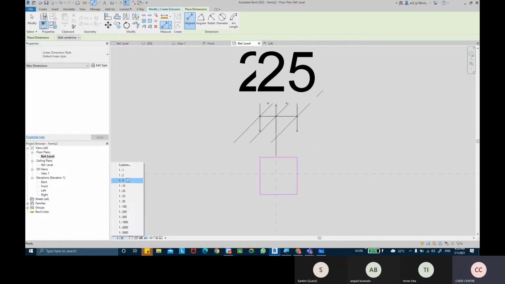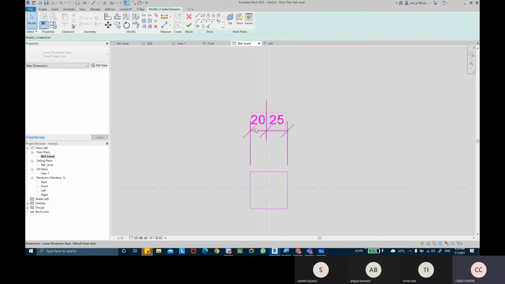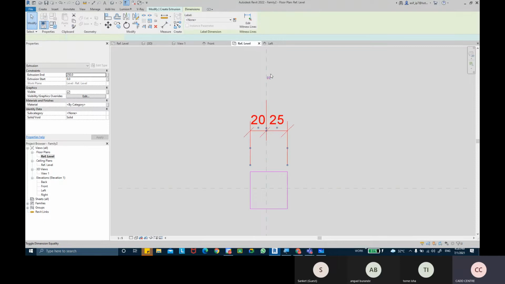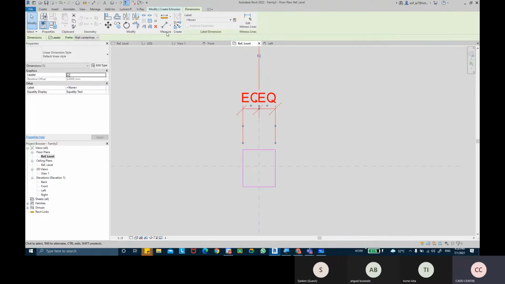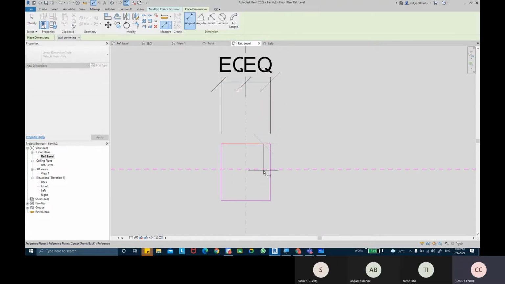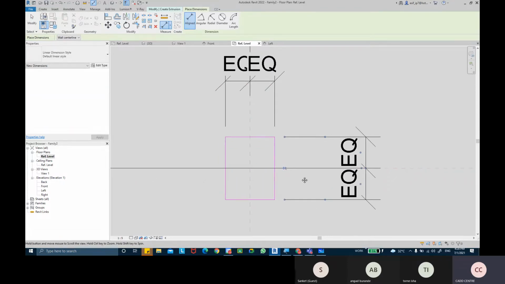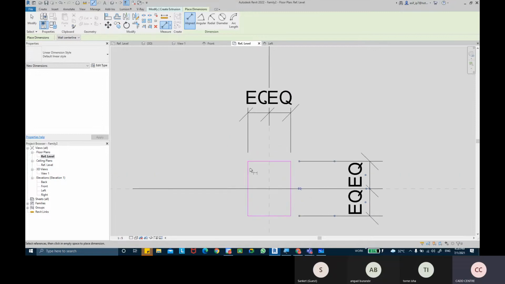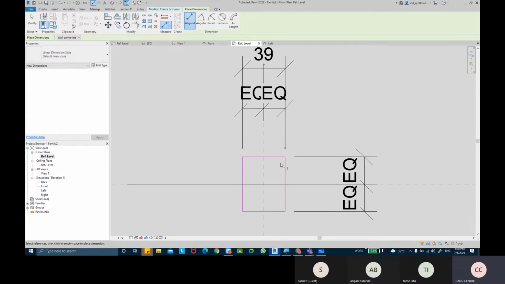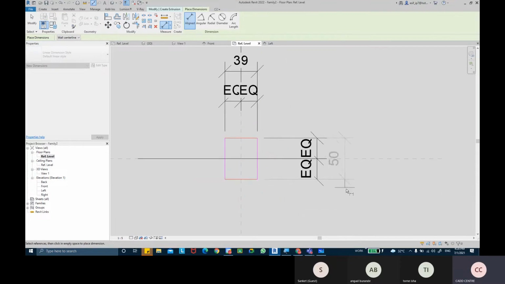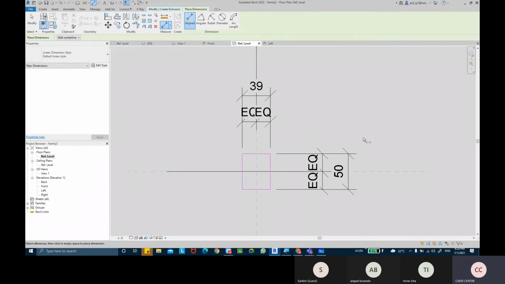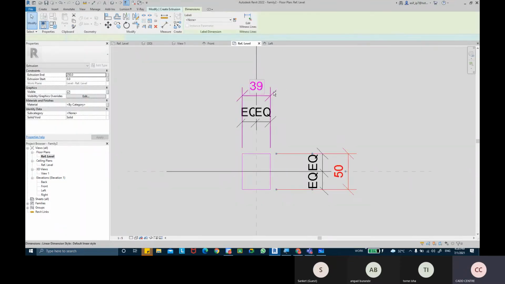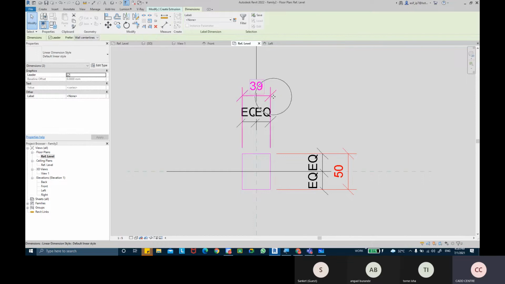Make sure that I make this equal. Same on the other end: the sketch line, the center reference line, and the other sketch line, make that equal. And provide thickness to this. So one is coming 50 mm, the other one is like 39 mm. So I can select both of these dimensions.